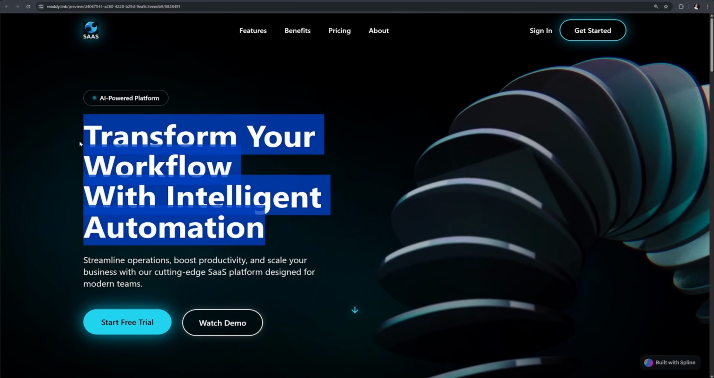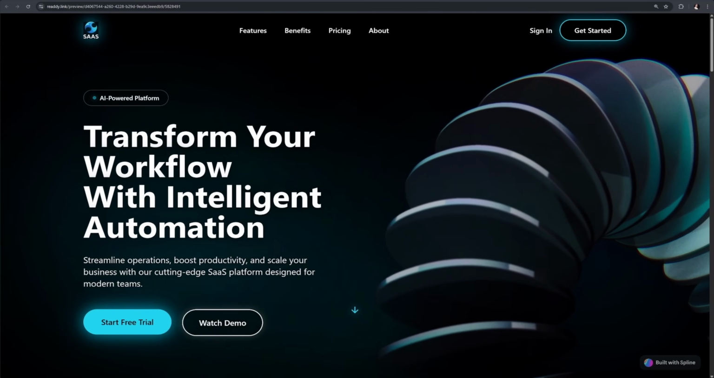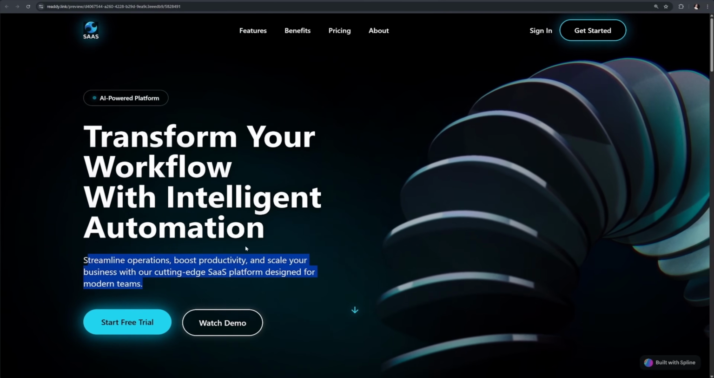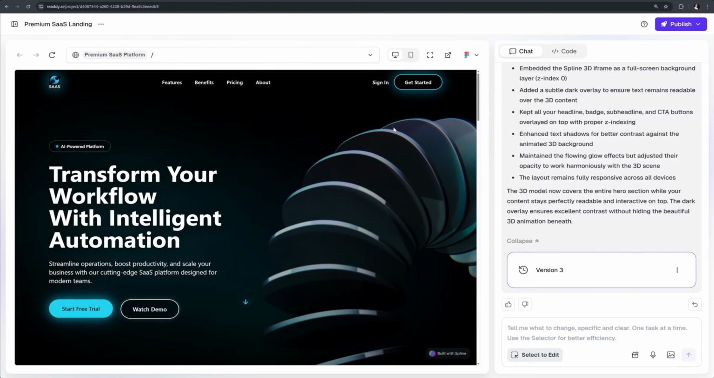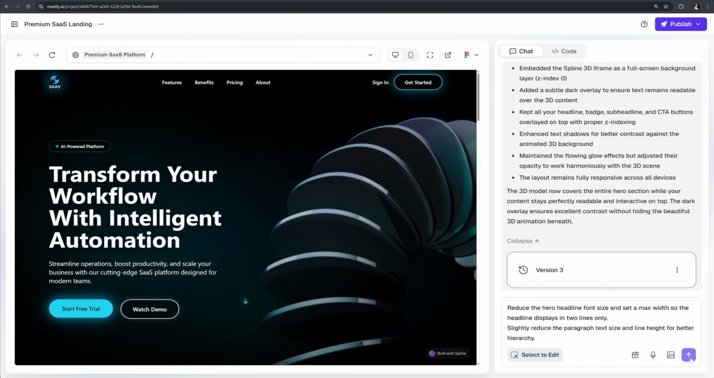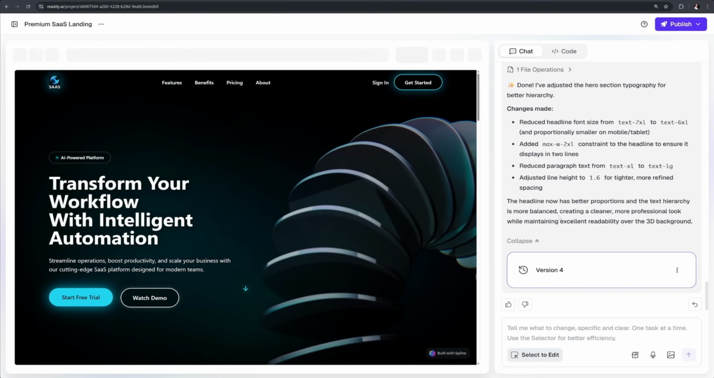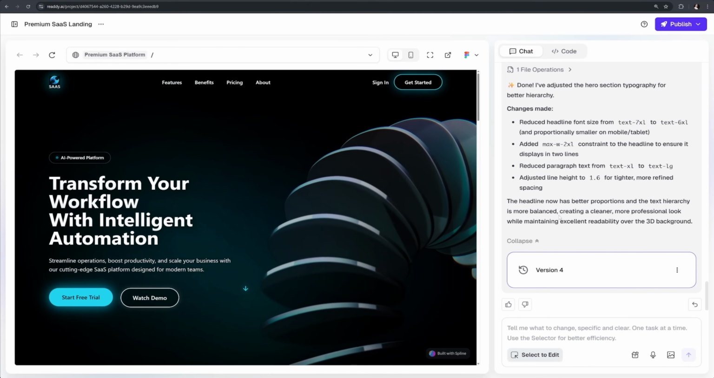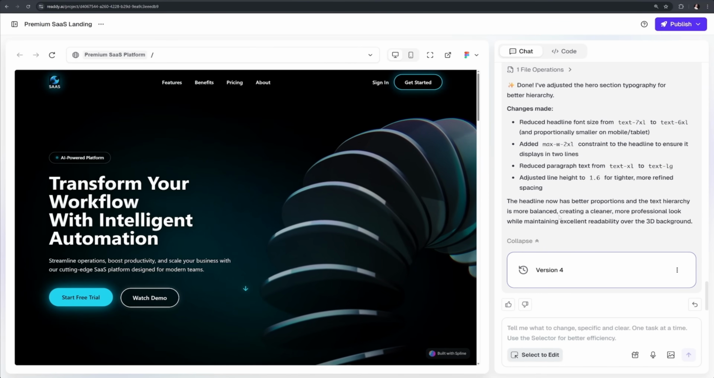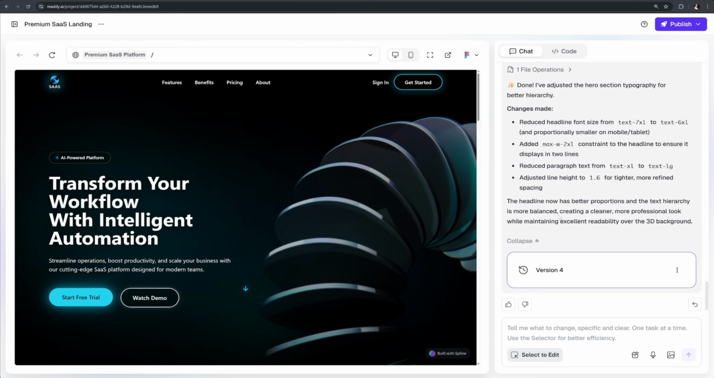But still, there are a few changes that I want to make. For example, for my hero headline and the paragraph below it, I want to make the hero text smaller so it fits into just 2 lines. So let's go ahead and enter our next prompt to make that adjustment. Okay, it's done. It seems like the size was reduced, but the headline is still not in 2 lines. So I'll try entering a few different prompts and play around with them until I reach the result I want.